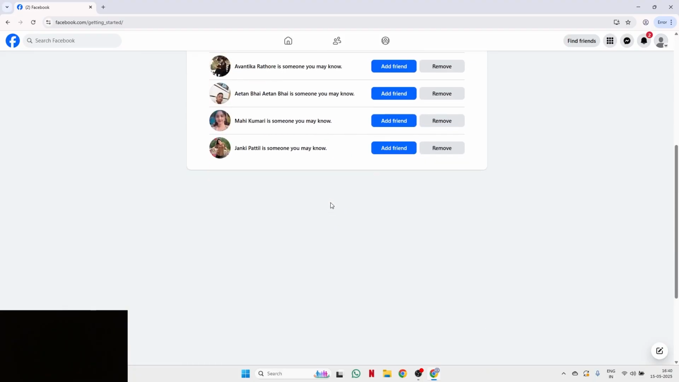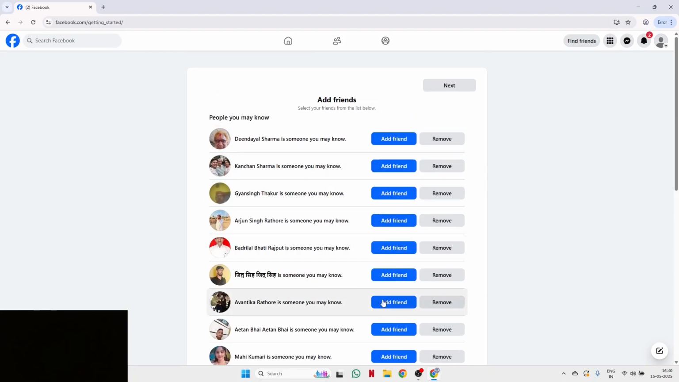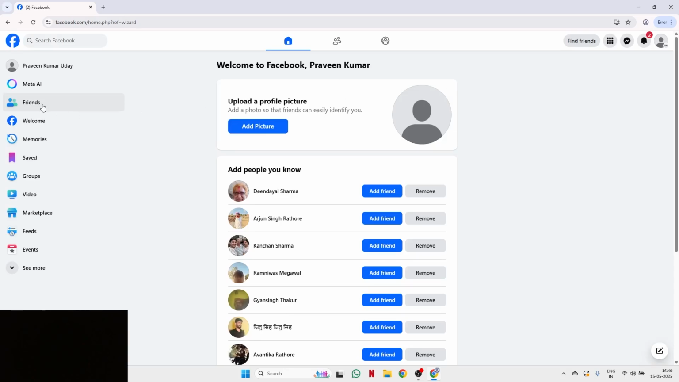Now it is asking you to add some friends here, so you can add any of your friends. If you don't have any, just click on next, and here your account is now created, a new account. Now you can simply add your profile picture and add your other details in your profile. Okay, so this is it in this video. Now I'll make a new video on how to update your profile and similar kinds of topics.